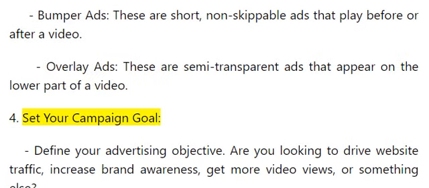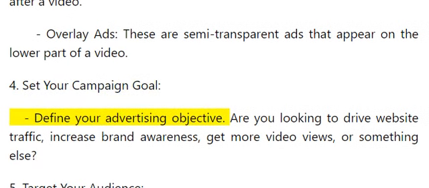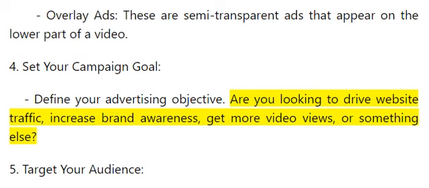4. Set your campaign goal. Define your advertising objective. Are you looking to drive website traffic, increase brand awareness, get more video views, or something else?